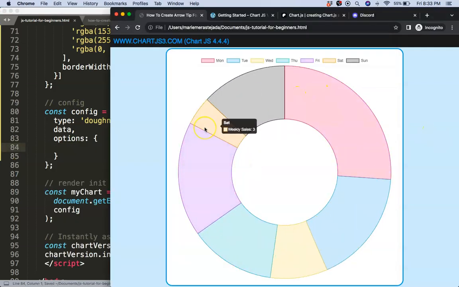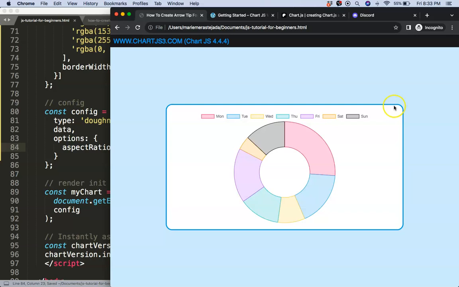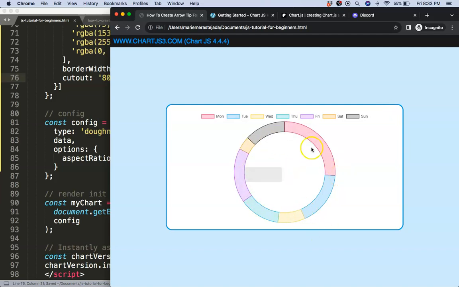That's better. Next, what I need to do is change the aspect ratio. We'll be needing to do this because of the next part. So we're going to say here, aspect ratio will be 2. So that means that the width is twice compared to the height. That's what we're doing here. And then finally I say comma, and this will be the cutout percentage, or cutout. And we say 80% will be cut out, so we have a 20% thickness for our item.